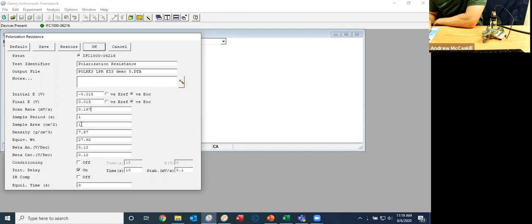The sample area I have is 1 centimeter squared. For the density and the equivalent weight, I'm just going to use our default values here. They're pretty close to steel. They're not exactly what they need to be, but for demonstration purposes, it's perfectly fine. Same thing with the Tafel constants, 0.12. These generally range for the anodic one about 0.1 to 0.12. Cathodic could be 0.1 all the way to infinity. These two values, at least for now, are going to be fine. Even a little variation in these really isn't going to affect the result too terribly much. So the default values are going to work perfectly fine for our demonstration.